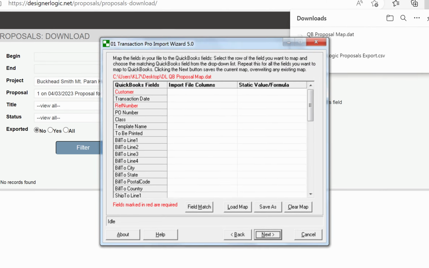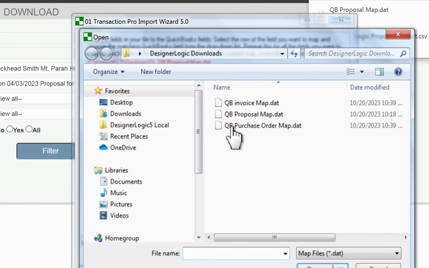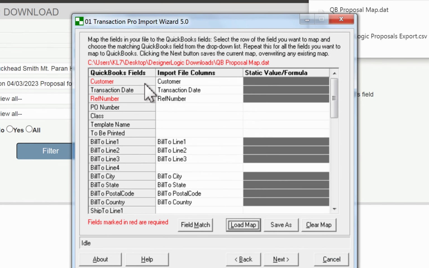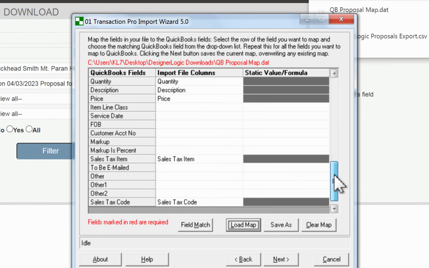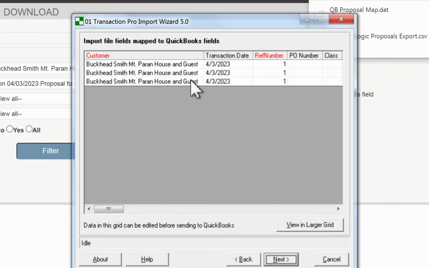So when we go back to the import page, we can then hit Load Map, and again, this is in our Downloads folder where we saved it. We can then choose the proposal map. That's going to put all of the fields where they're supposed to be automatically. Now if you get lost or you want to custom map it yourself, you can change these fields if you want, but I wouldn't recommend it because they're all set up to go automatically in there. Then just click Next, and it's going to give you a preview of what you're importing.